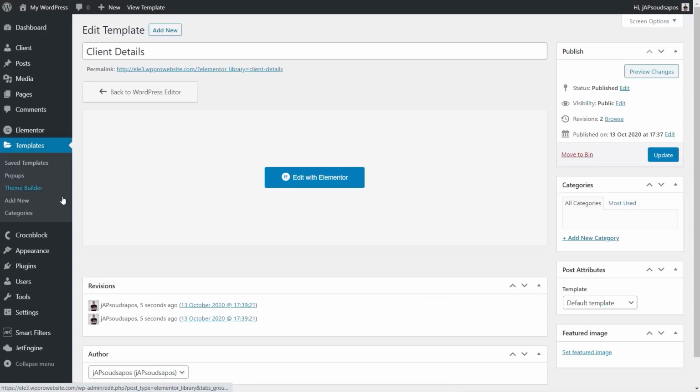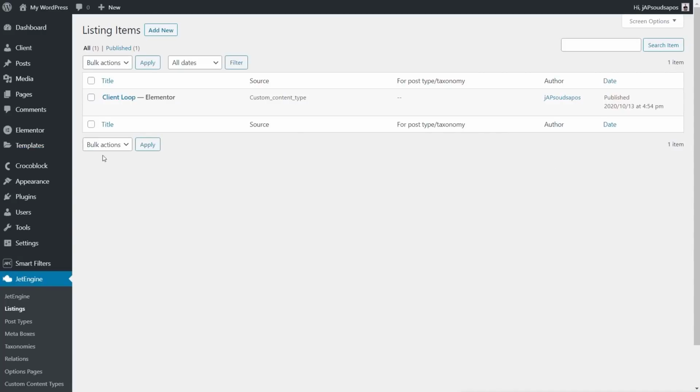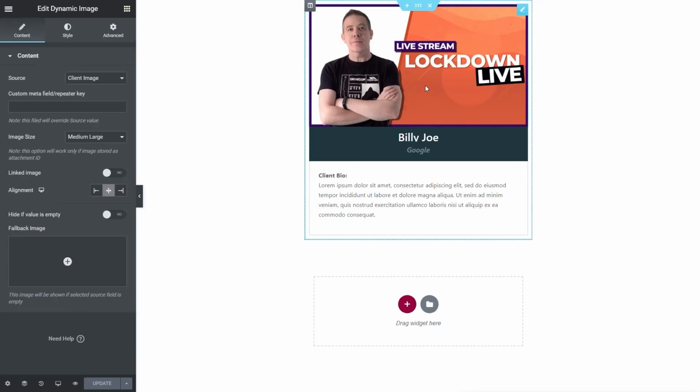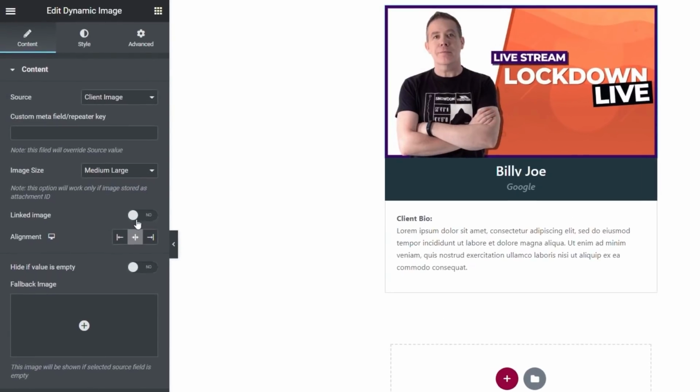Now we just need to set it up so when you take a look at one of those clients, we can actually click and go and take a look at their details. To do that, we go back to our loop item, our listings. From there, we're going to open up and edit our client loop with Elementor. And what we're going to do now is we're going to select that image at the top, and we're going to come down and say linked image.